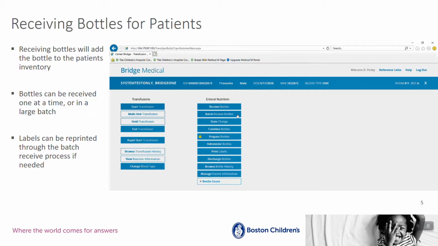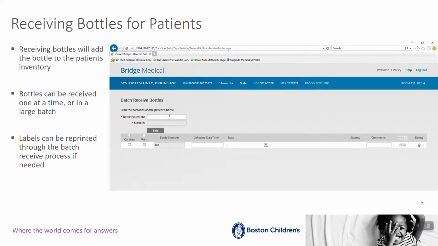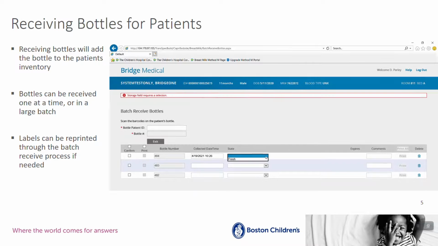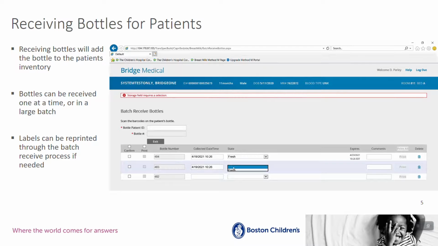The next way to do this is through Batch Receive. Click this button in the menu. Scan your bottle. You can start scanning your next bottles. Here you have to enter the collected date time for each bottle, as well as the state. You can do this moving down the chart.